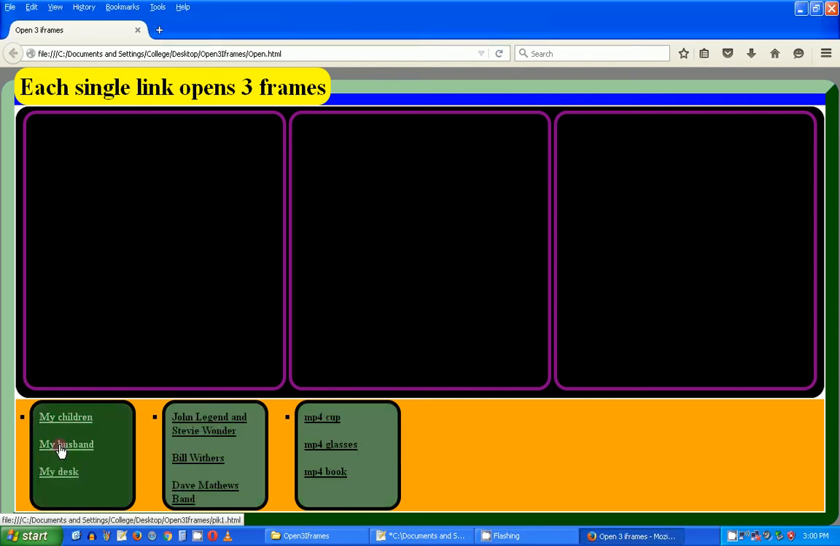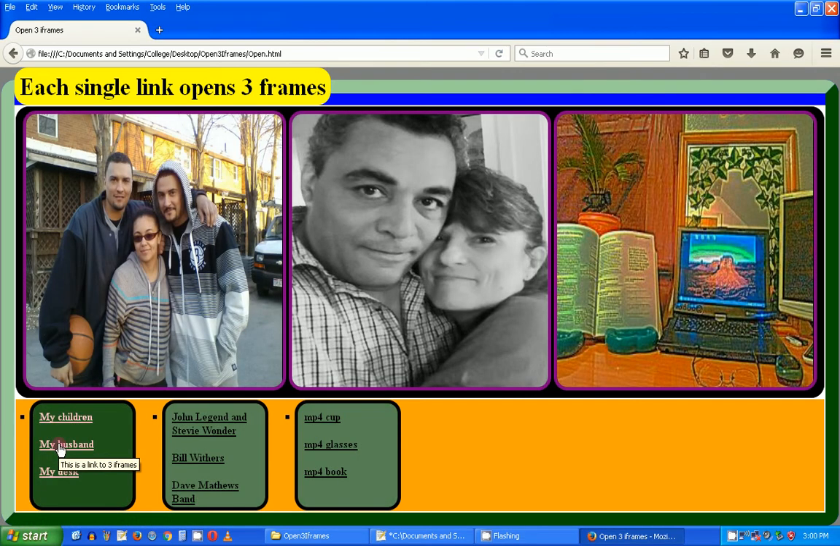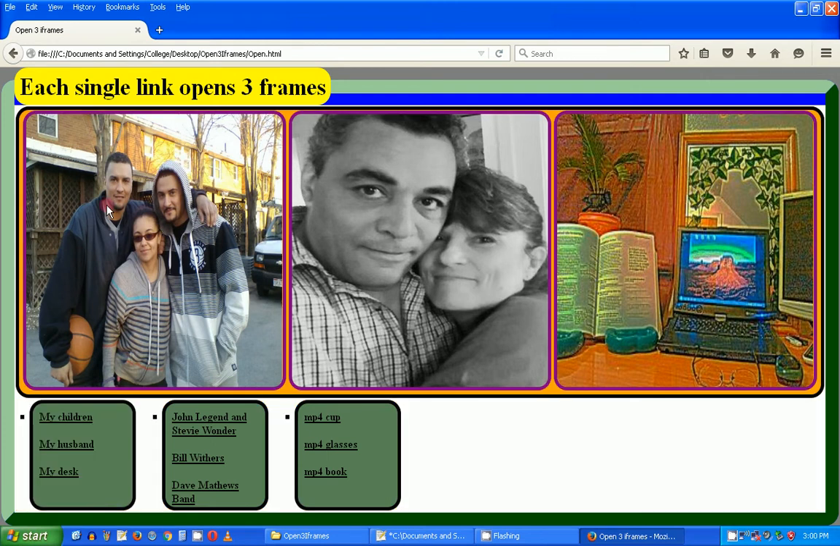First, let me show you the JPEGs. There's my kids, there's my husband, there's my desk. Well, actually, that was my desk when I was staying with my son, Jeremy, who is right there.